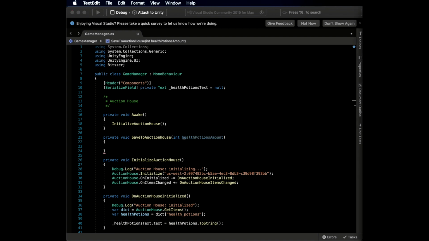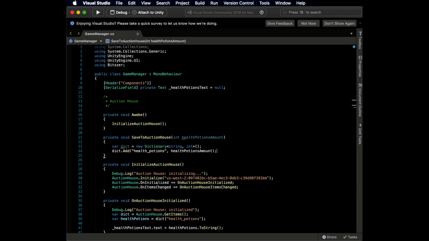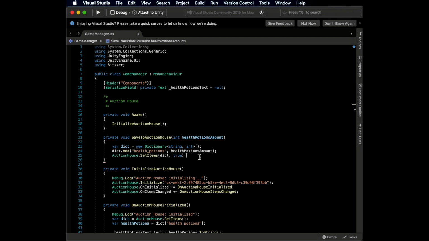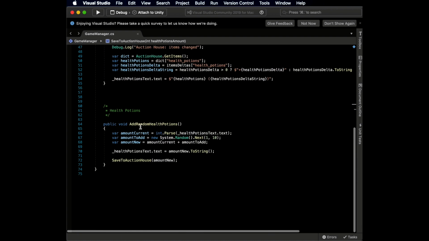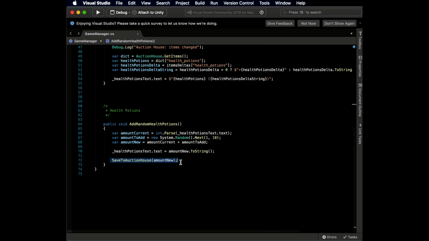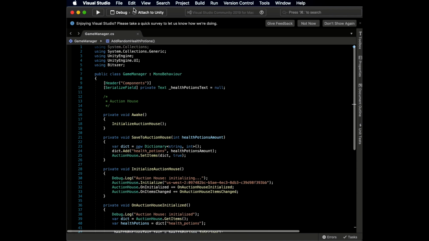So whenever we save to the auction house, we'll create our dictionary just so we have our string value pair. And in our dictionary, we're just going to add the amount we have under the title with the key health potions. And then we're going to call our auction house set items. There we go. So now whenever we increase, we're also going to save that value as well.